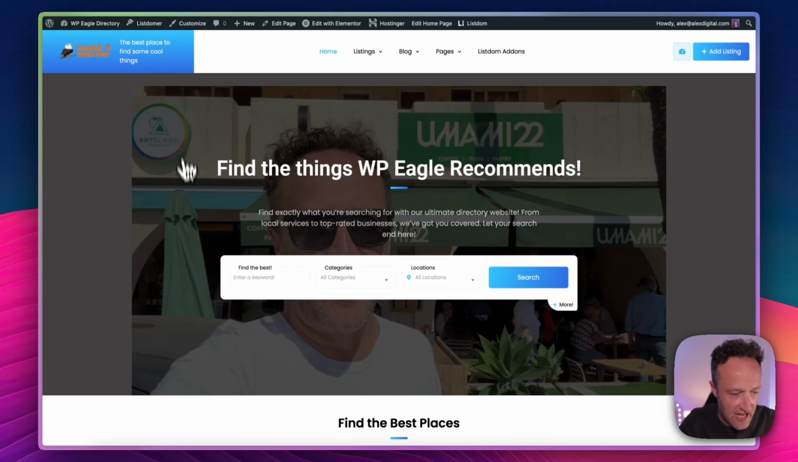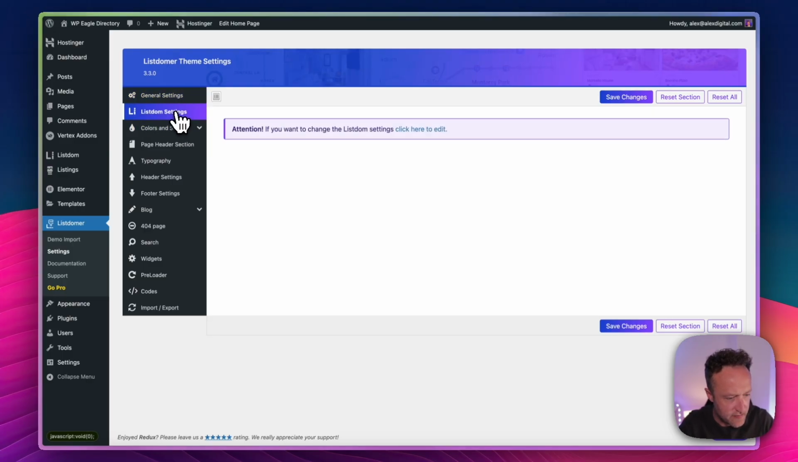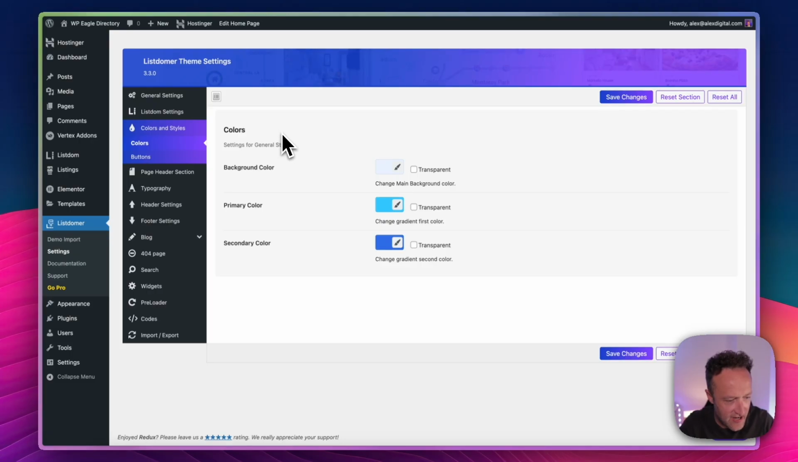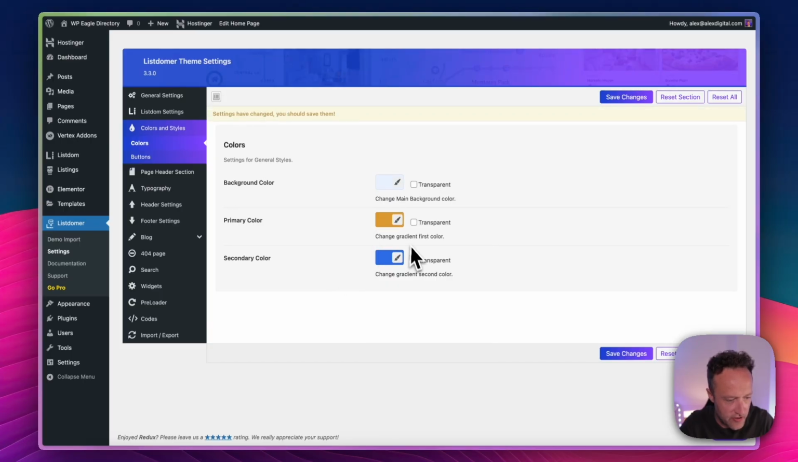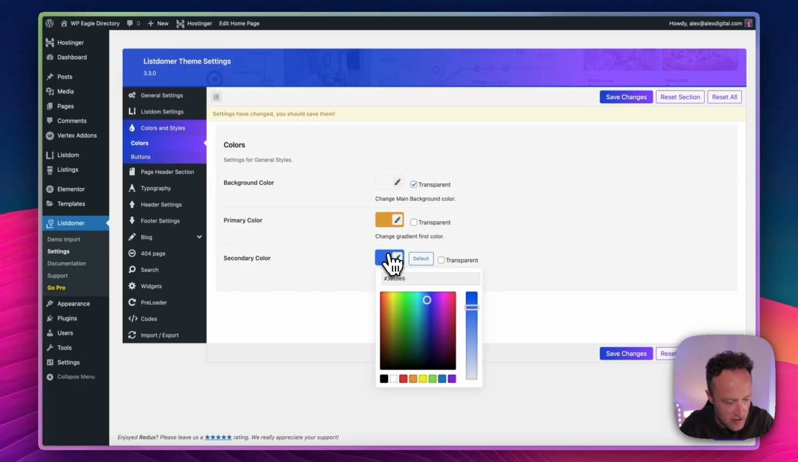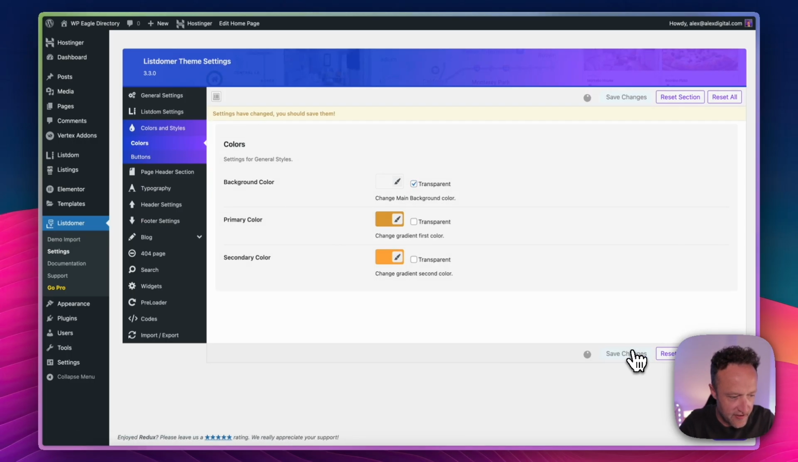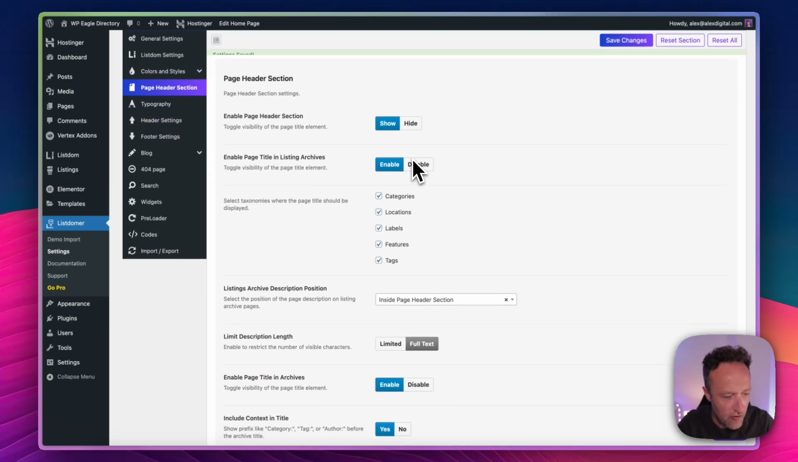So let's adjust this as well. Let's go back into the Listdom settings. Okay, let's go through the rest of these settings. We've got the Listdom settings here, which obviously takes you through to the plugin. We've got the colors and styles. So, maybe I want it just orange, a lot of orange. Maybe I want a transparent background color, secondary color, just another type of orange. That's good. Got the page header section here, so you can turn it on and off.